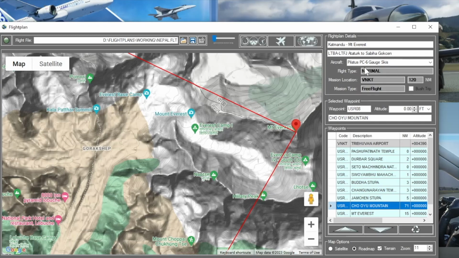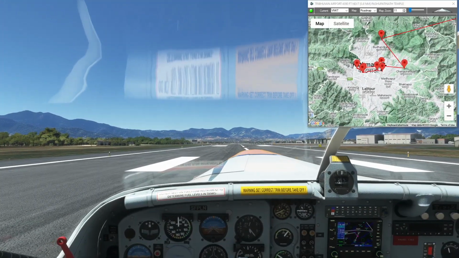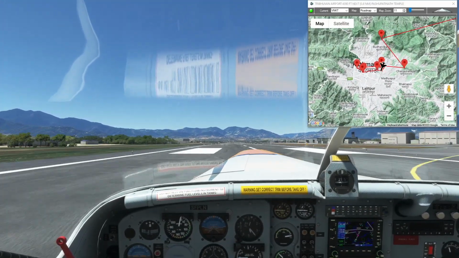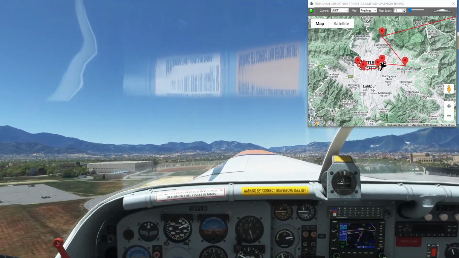Flying the Pilatus PC-6. I think it's the only small plane with a high enough ceiling for Everest regardless, but I'm flying the one with the skis just in case I decide to do something stupid. So let's go ahead and fly it. Remember, these flights are free to fly for everyone, so just go to simflightplan.com/downloads, download and load it in world map, and you can fly it yourself.